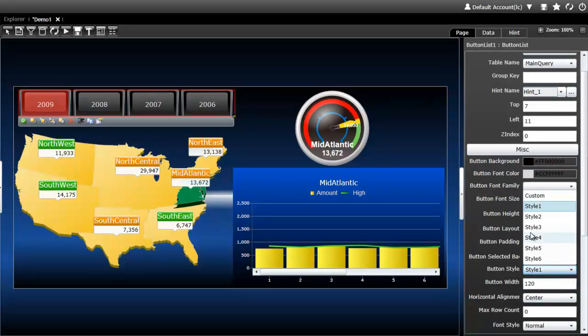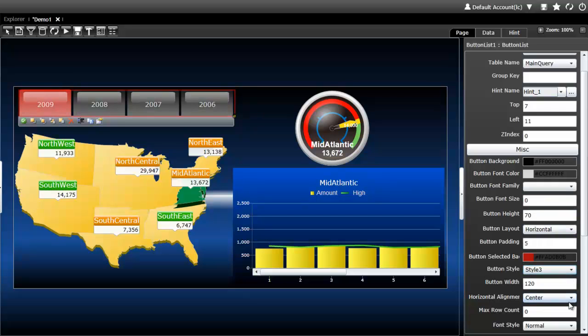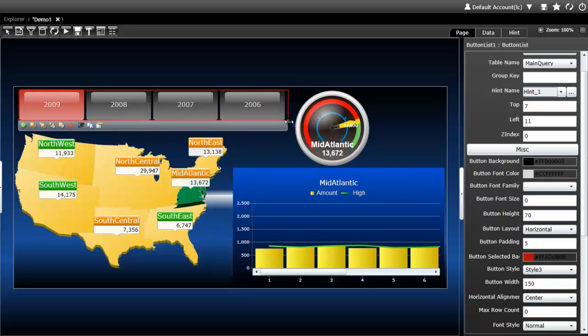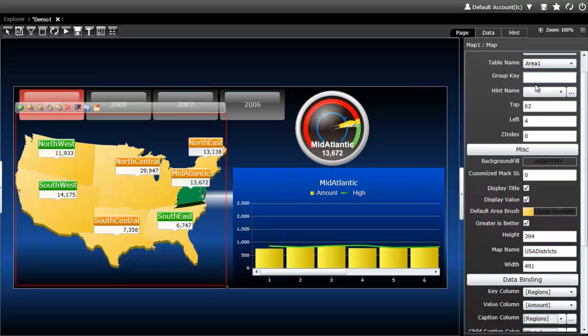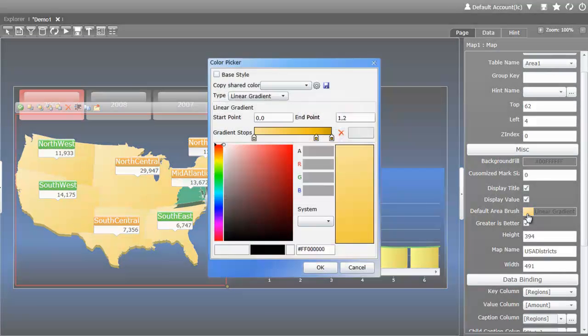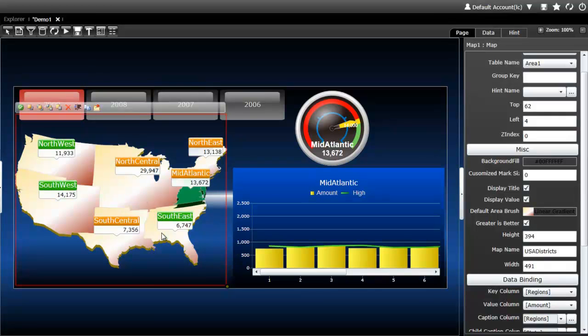Button style, we can change that to a different style. Also the width, instead of 120 we can make it 150. Enter, and again the buttons become a little bigger. Now let's look at what we can do for the map. As you can see, it changes to the property box for the map. Default brush, we can make this red, and there you have it. We've changed that. Height, again, those are all the basics.